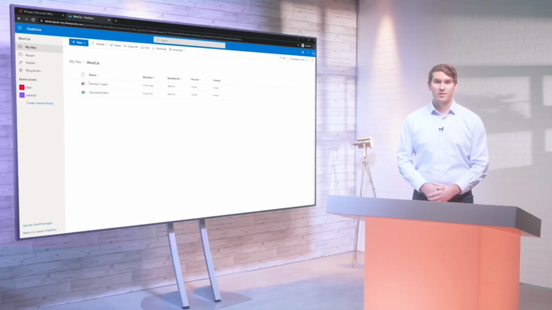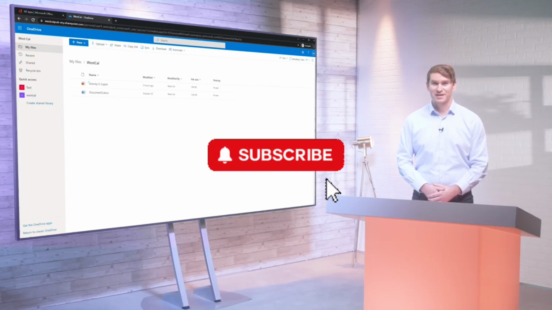You're now familiar with storing and sharing documents using Microsoft OneDrive service. Next time you collaborate on a project, you'll be able to send and receive presentations like a pro.